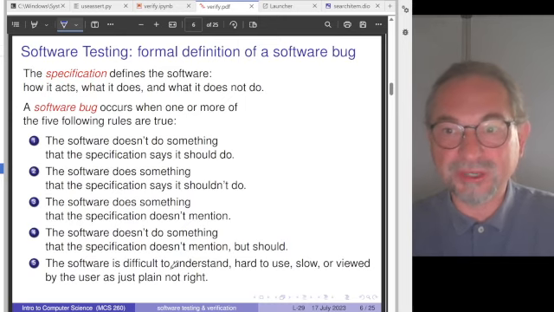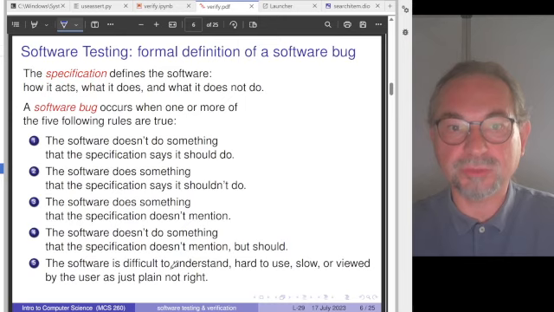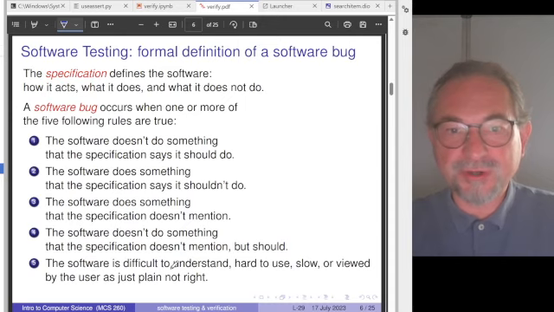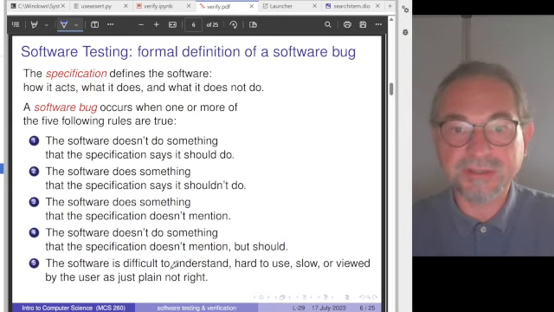In this course, every project had a description, and that was specifying what the program that you were supposed to write was supposed to be doing. There are 5 rules for when a software bug occurs. Some of the rules are very obvious. The software doesn't do something that the specification says it should do. So the software is not complete.